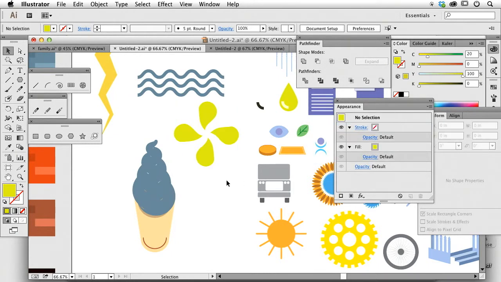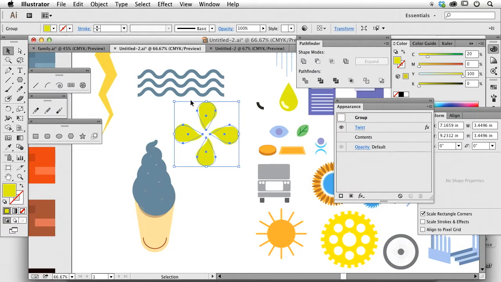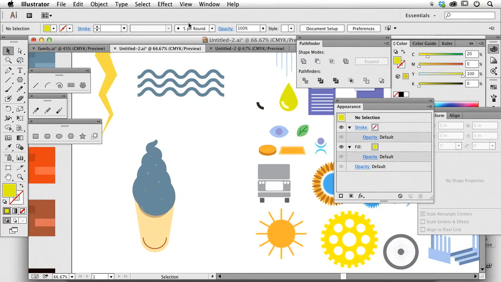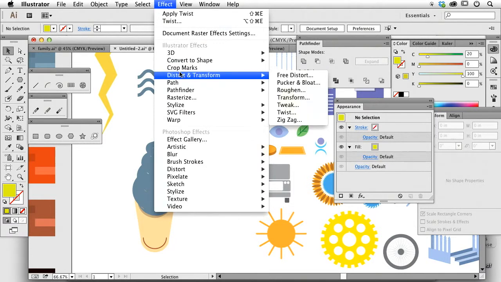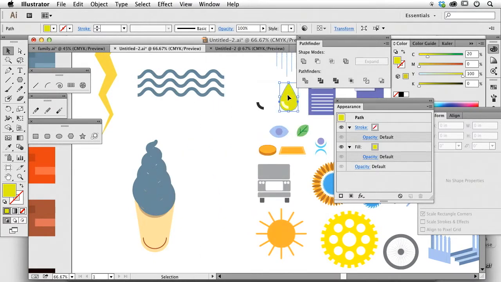Yeah, a little bit of twisty, twirly, but you can try it. There you go. Try stuff. What the heck? Okay, so all those effects right there under the effect: free distort, pucker, bloat, roughen, transform, tweak, twist. What is tweak? I can't remember what tweak was.